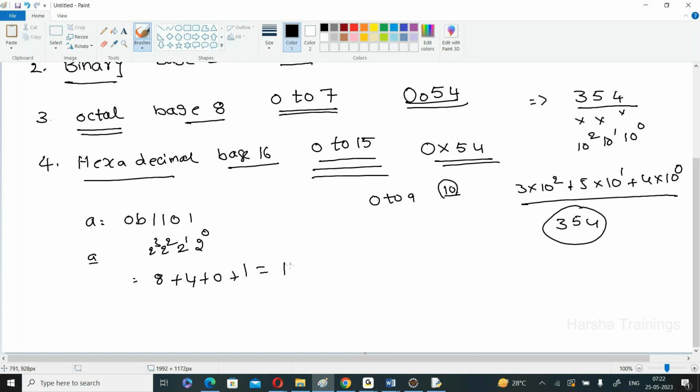Now the answer is 13. Now you got it? Even though you are given a binary number, the output is decimal. Now understand, if my value is 0o54, which is in octal representation, every calculation is done in decimal only. Internally, this is converted into decimal.